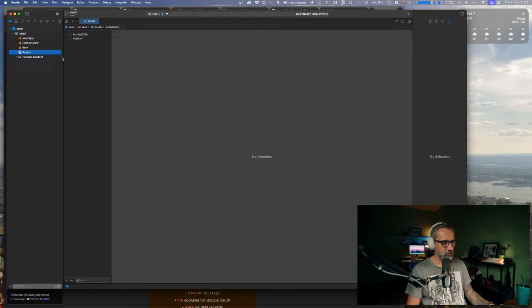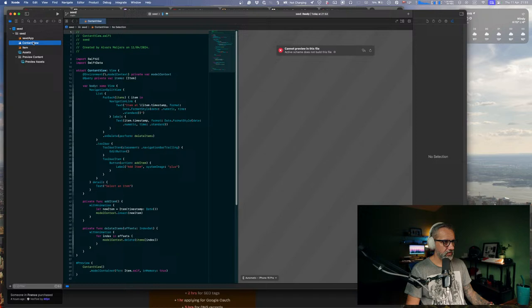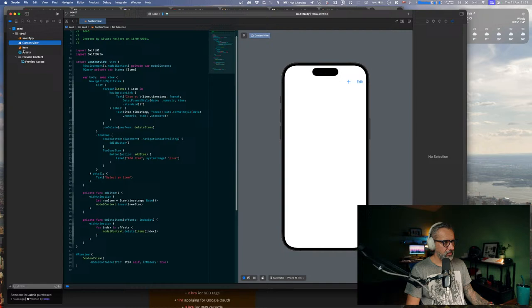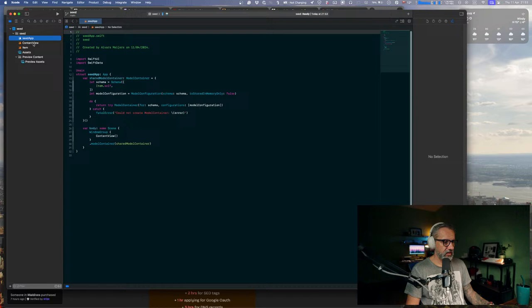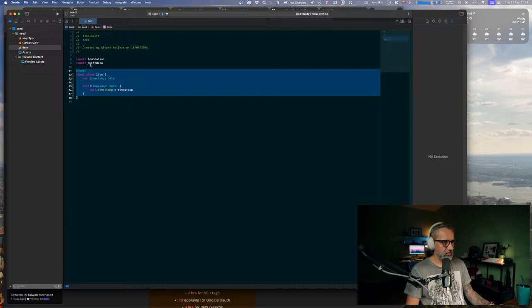We have preview assets. What are preview assets? I don't know. App icon, empty. Item. Okay, that's the data model, probably, right? Yeah, something like that. Swift Data. Data model. Content view. Oh, basically that. Oh, interesting. That's actually quite nice. This Swift Data doesn't generate too much crap. Here is the model configuration. Yeah, basically here it is. Swift Data model initialization. This is the data model for our Swift Data, and content view.